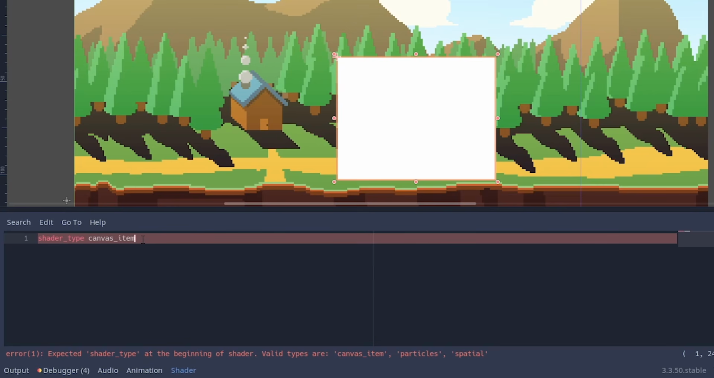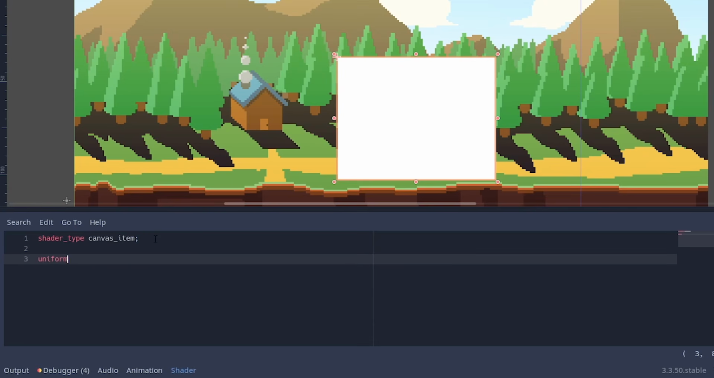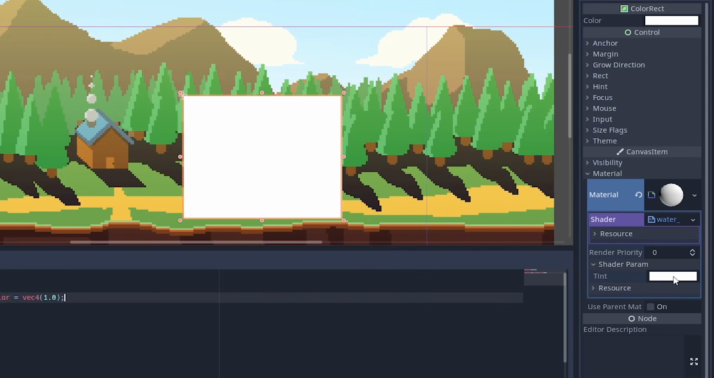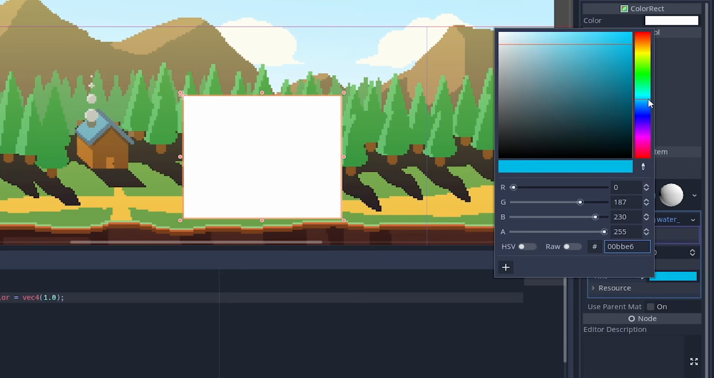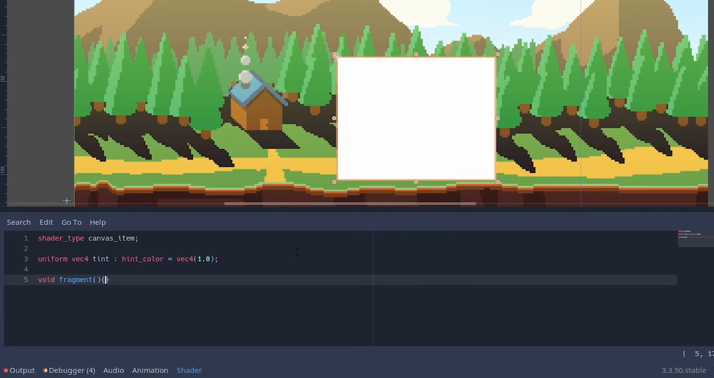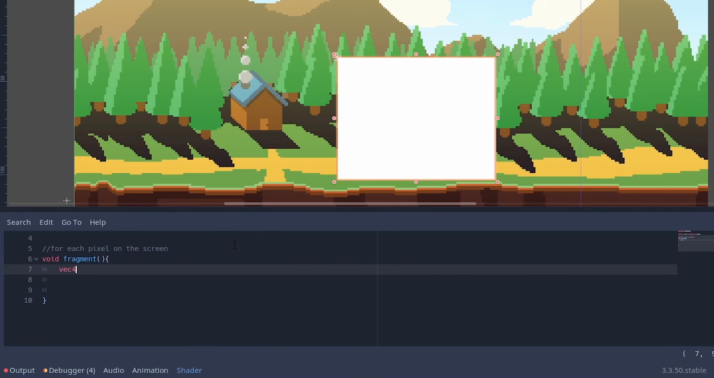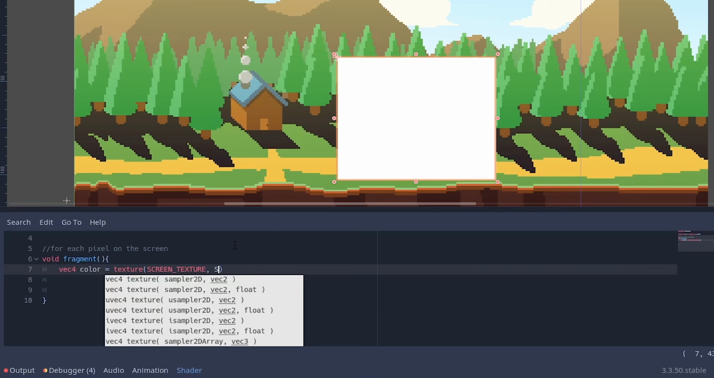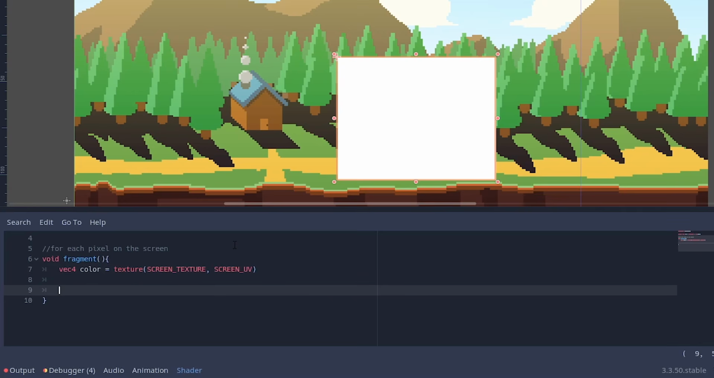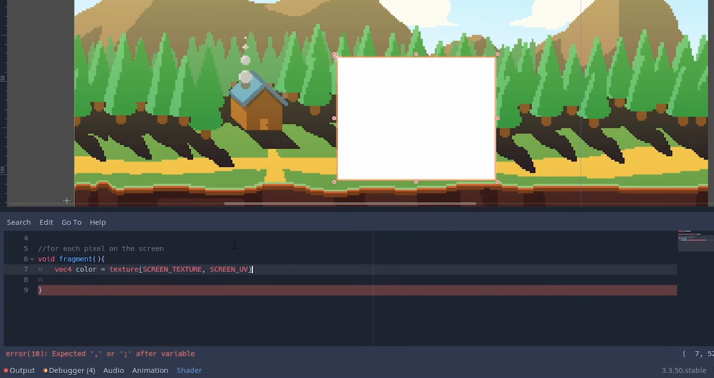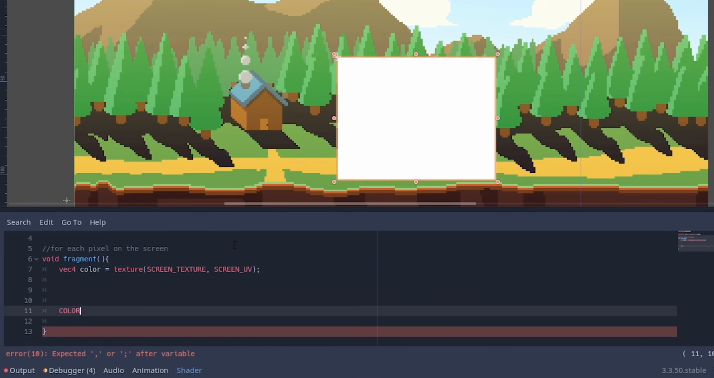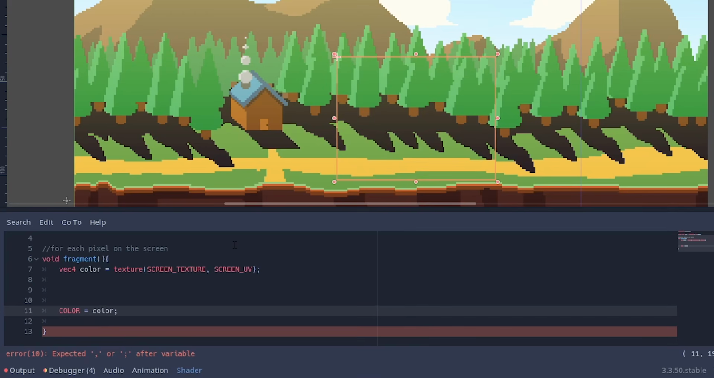First, let's declare the shader type as canvas item. Now let's declare a uniform vec4, which we will call tint. Let's give it a hint color and let's make it equal to vec4 1.0. We will blend this color to our background color, so make it blue. Create a new fragment function. Inside the function, make a new vec4 variable called color. Color will call a texture function with screen texture and screen UV as its arguments. This will map the screen textures to the screen coordinates, so if we assign the color like so, it should go transparent.